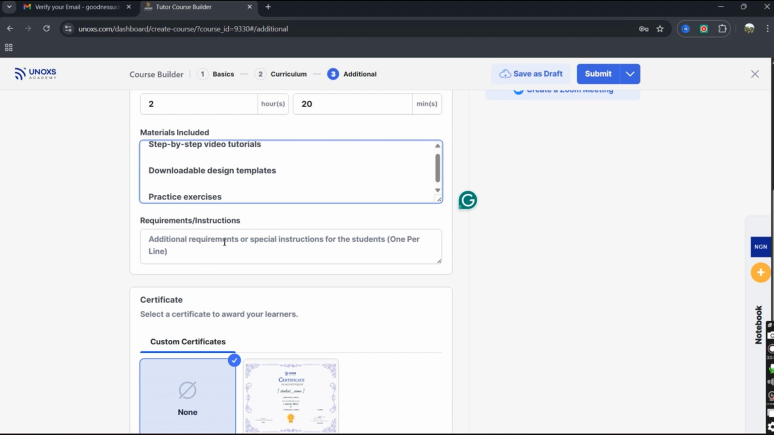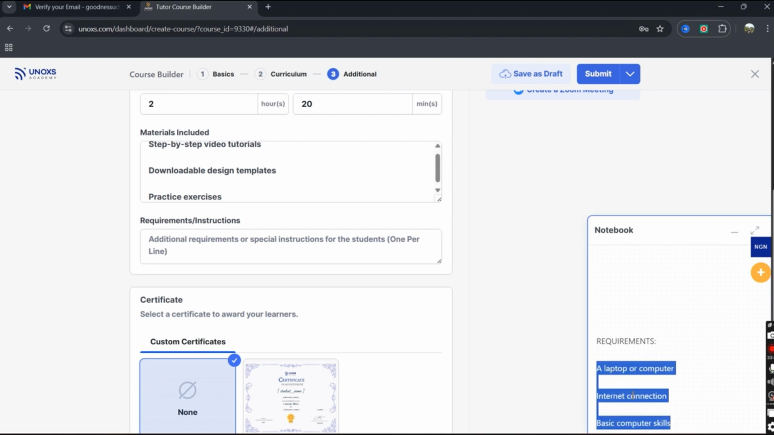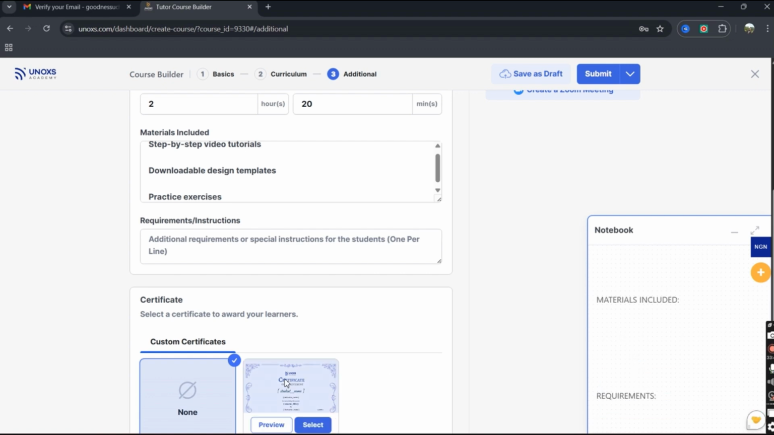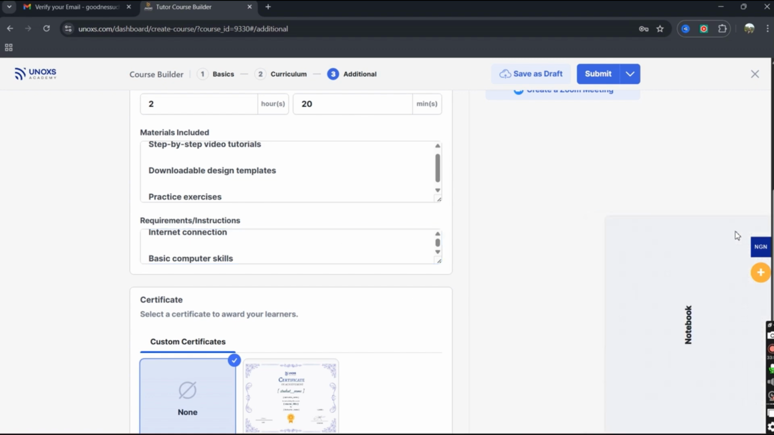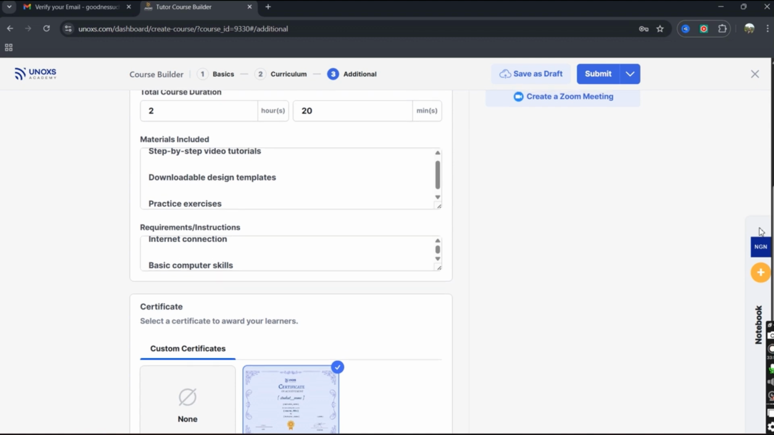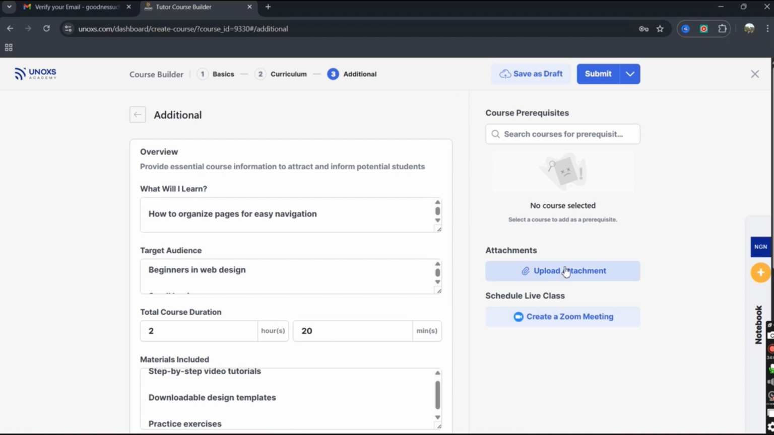What are the course requirements? What do students need to know or need to have before enrolling on this course? What is needed here is a laptop, a phone, and basic computer skills. Now, do you want to enable certificates after completing this course? You will select these certificates. Okay. Once you are done here, do you want to add additional material? You do that here. Do you want to create a Zoom meeting? You also do that here.